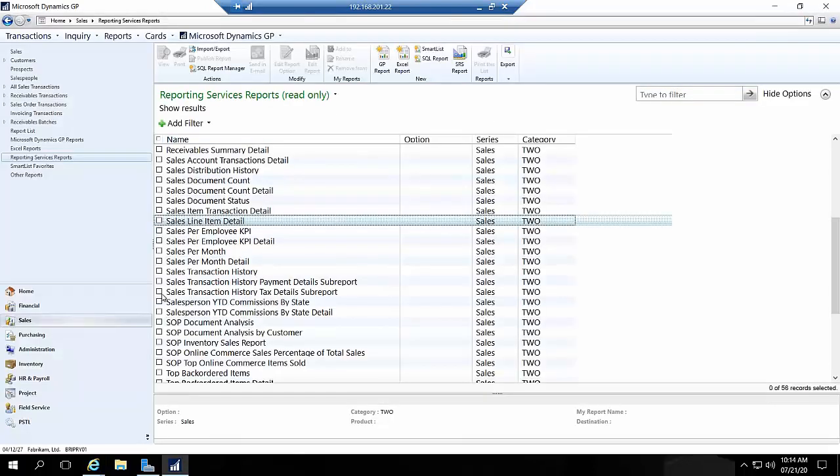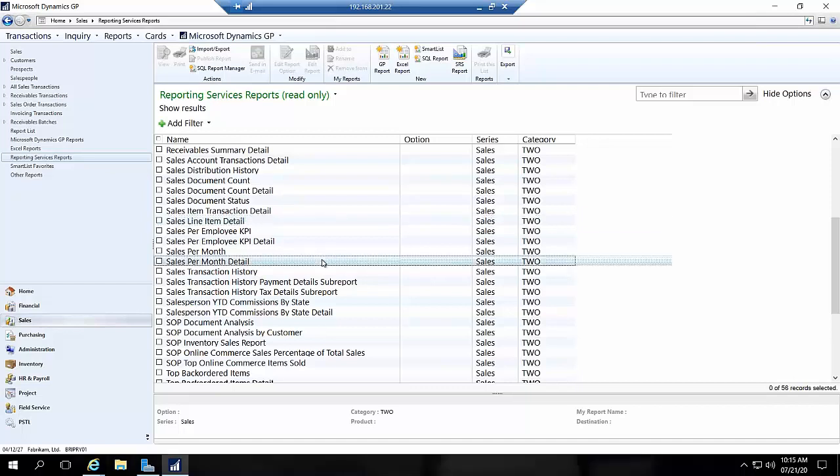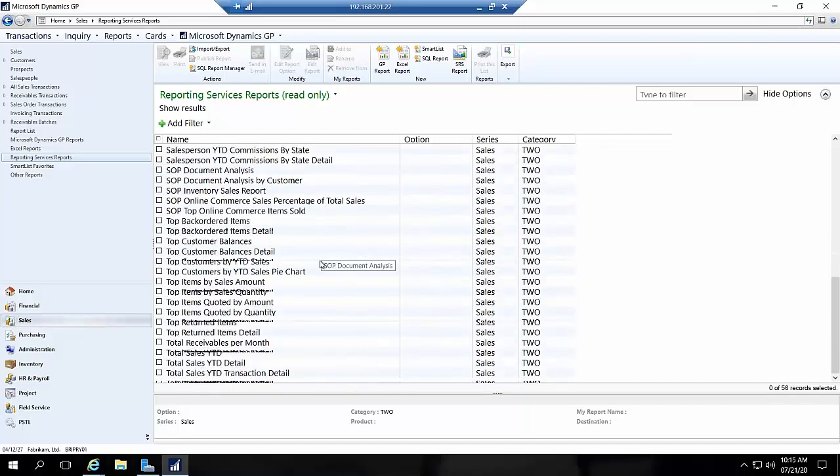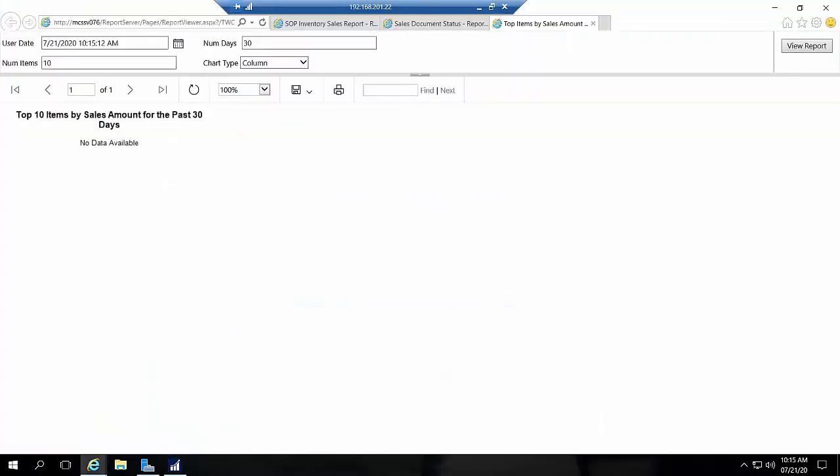Now, of course, I do highly suggest that if you want to take a peek inside of your SSRS reporting, there's some great ones in here, okay? GP also has this fun part as well, so you can actually go to your top items by sales amounts, okay? So top items in the last 30 days. Oops, I've got to change my date here. 2027, and let's make this April 30th.